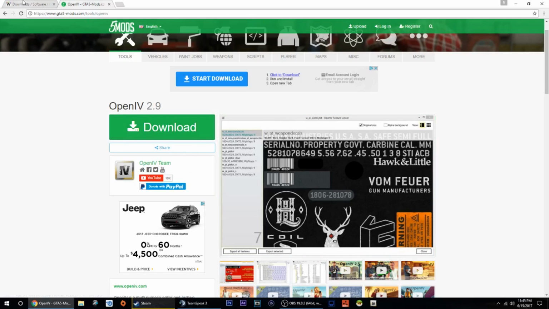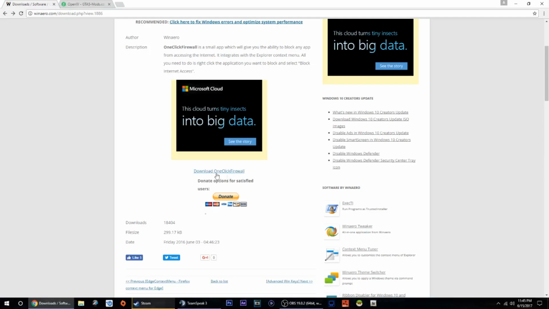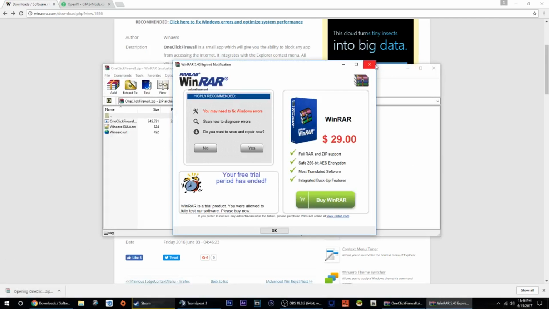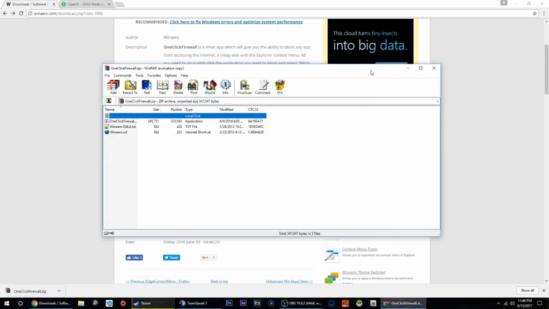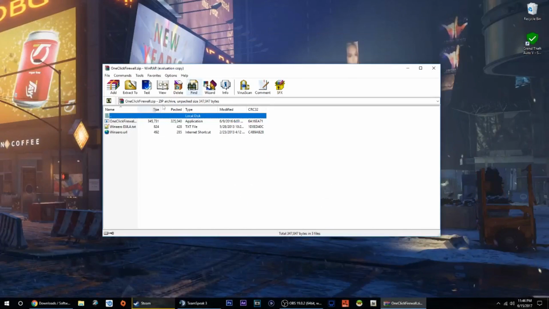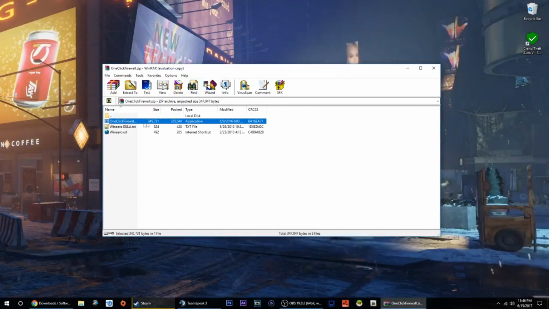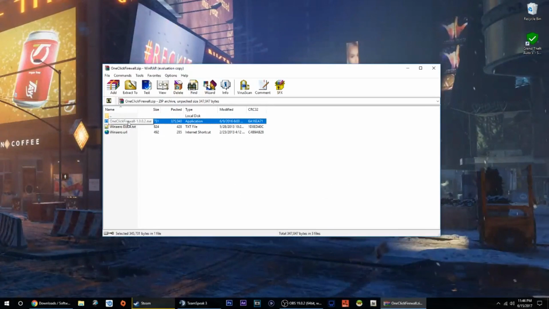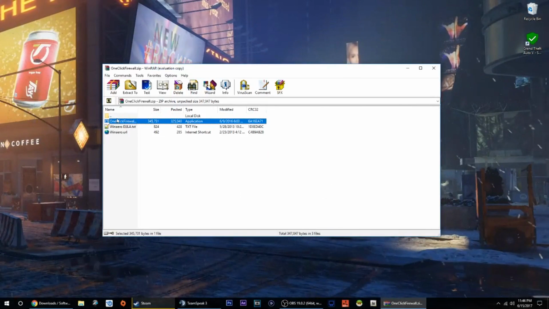After that, what you want to do is download OneClickFirewall. I've downloaded this already, but I'm going to do it with you. So let's go ahead and download OneClickFirewall. Open it in WinRAR or 7-Zip, whatever you have. If you don't have WinRAR or 7-Zip, go download that. And then you want to click on the very first little application where it says local disk application.